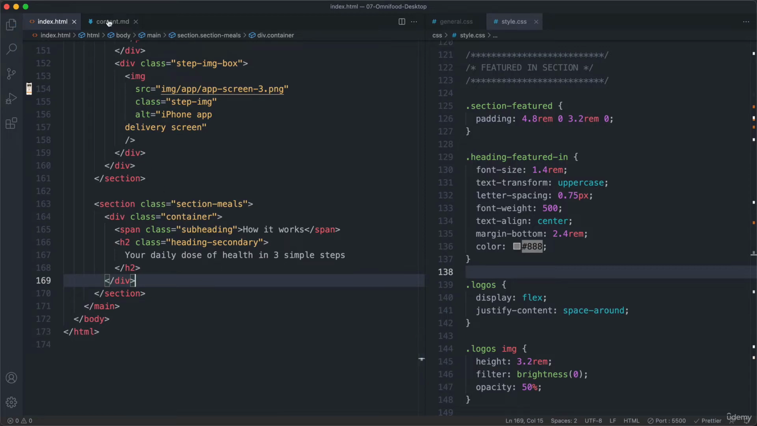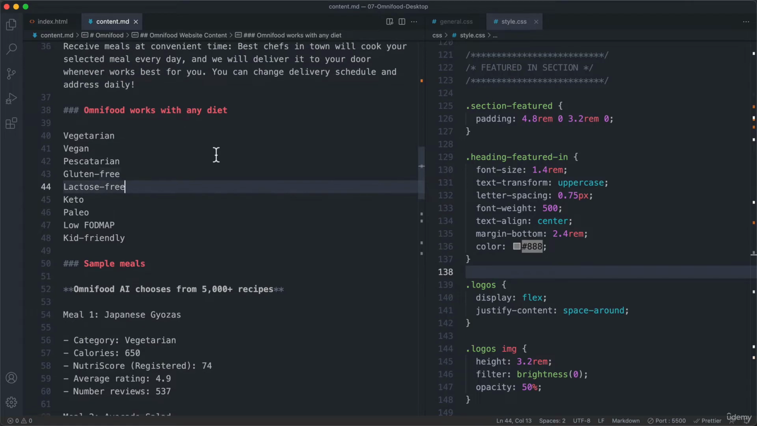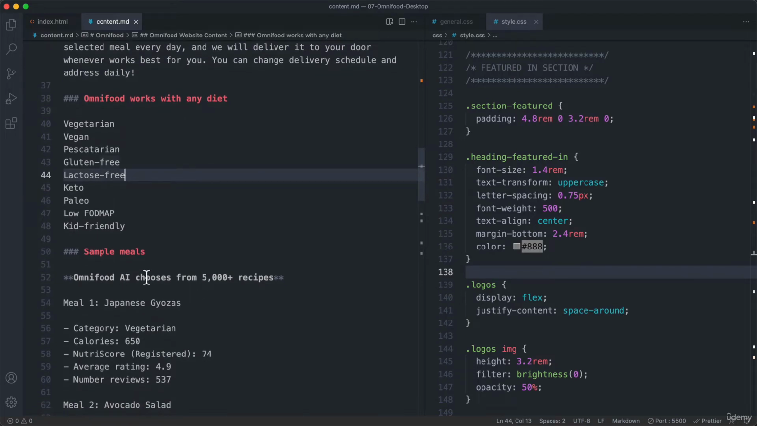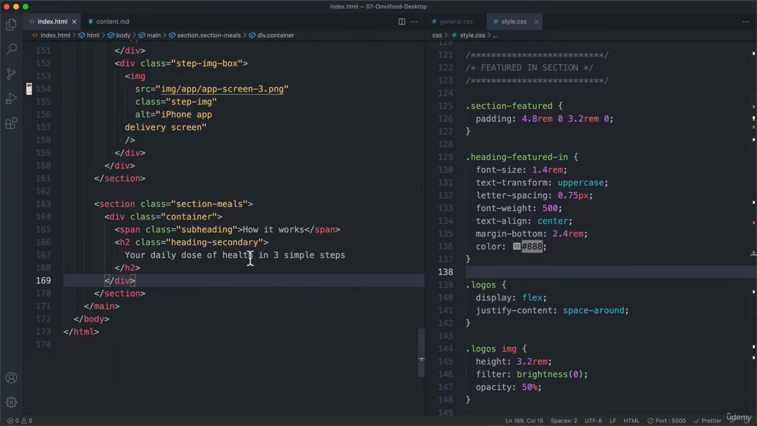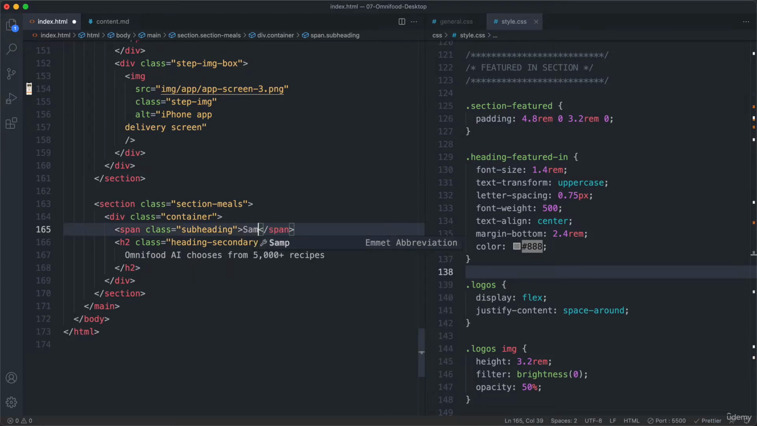Okay, and I think that in our content, we actually already have the title for this meals section, and so that's this one. So let's just copy that, and yeah, put that here. And this section here could be called sample meals, but actually I prefer to simply call it meals. So quick and short, that makes it very easy to understand what this section is all about.